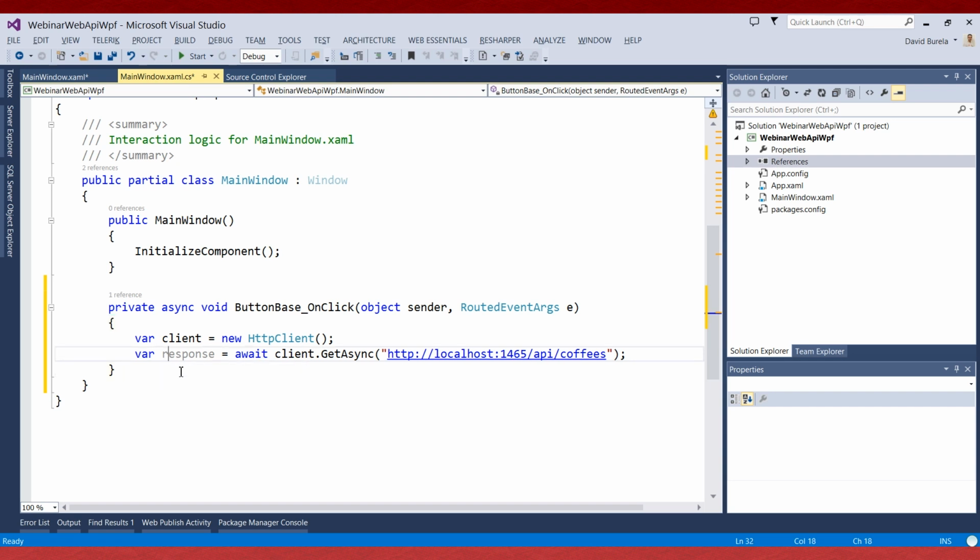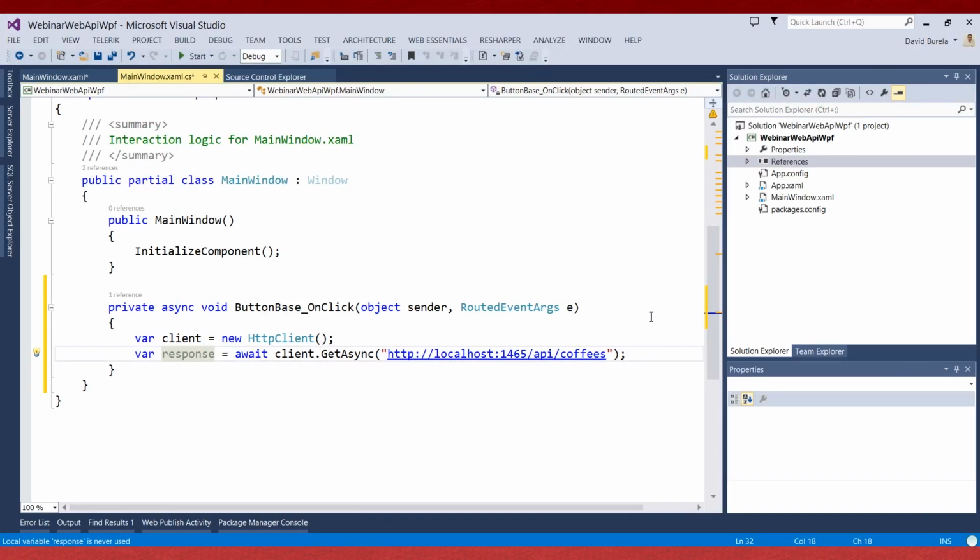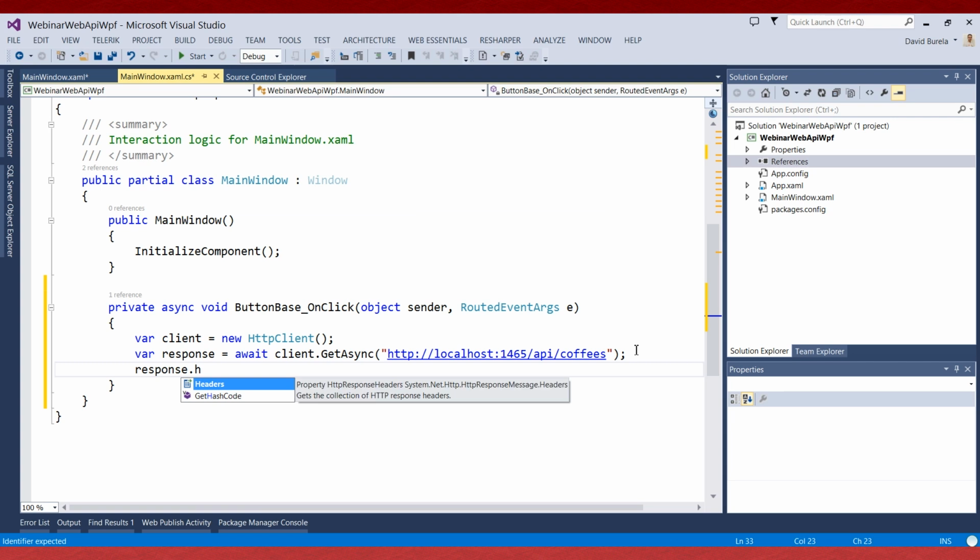So if we have a look inside of this response object, we'd see the same thing that we saw in Fiddler when we clicked on one and we went on raw. We had the headers, we had the body, and this is the same thing. This is going to have the status code and all of that. So if we go response dot, we can see we have the headers in there, we have the status code, and we have the content. And that content is going to be that raw JSON data.